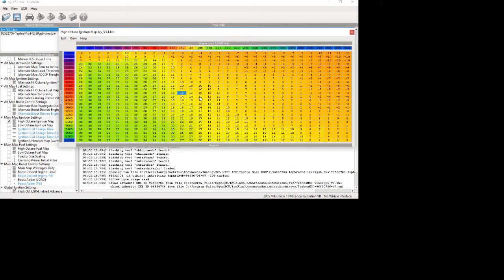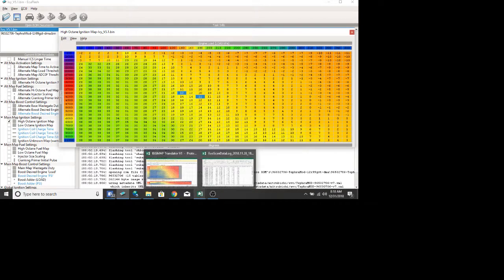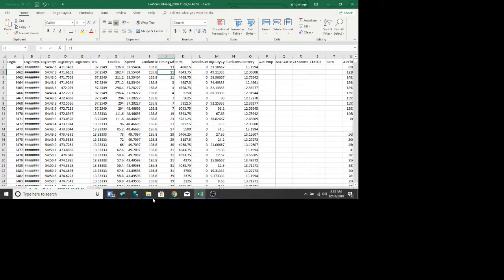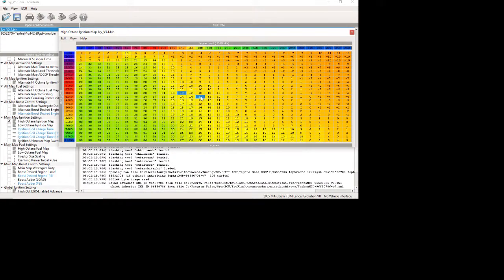So 180 at 4,250 is probably going to be the closest to 4,300. So the log is saying we had 11 degrees of timing at 182 load and 4,250 roughly RPM. So go back to here, and that's actually pretty close. It's spot on. So you just keep doing this.